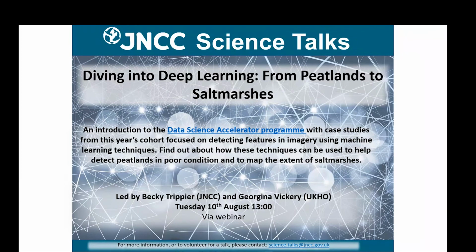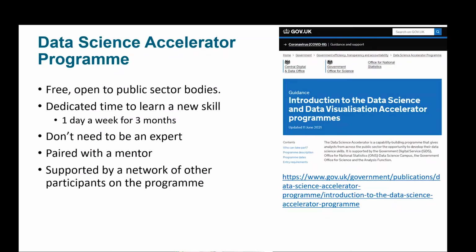A quick introduction to the Data Science Accelerator program for anyone who's not familiar with it. It's a free program open to all public sector bodies, and it's run in partnership with the Government Digital Service and the Office for National Statistics, as well as having lots of data hubs around the UK. So, for instance, UKHO have one of their data hubs as well. It's a program designed to give you dedicated time to build your data science skills, which can be things such as geospatial analysis, machine learning, or learning to create new cool visualizations.